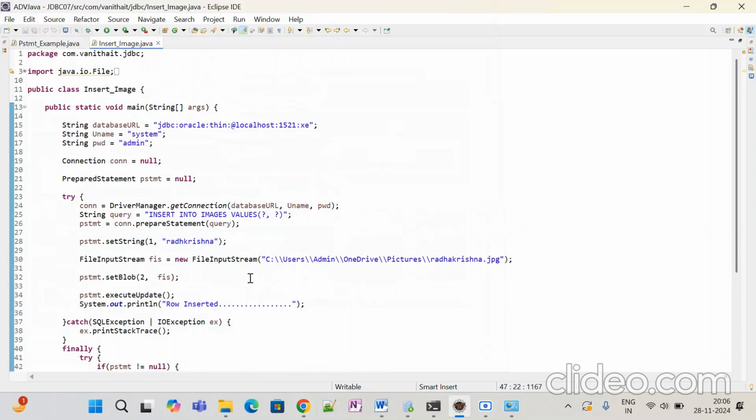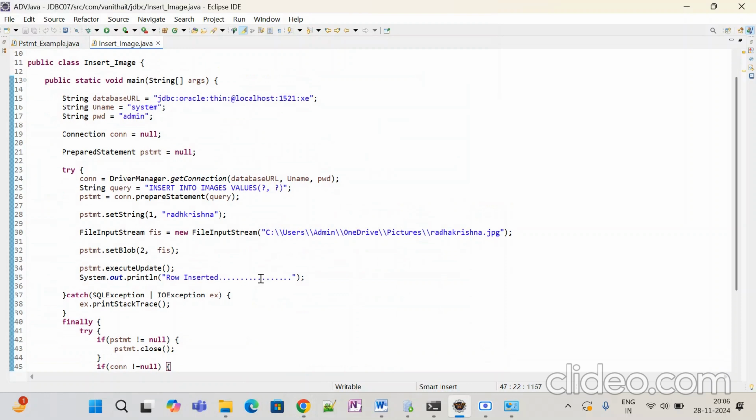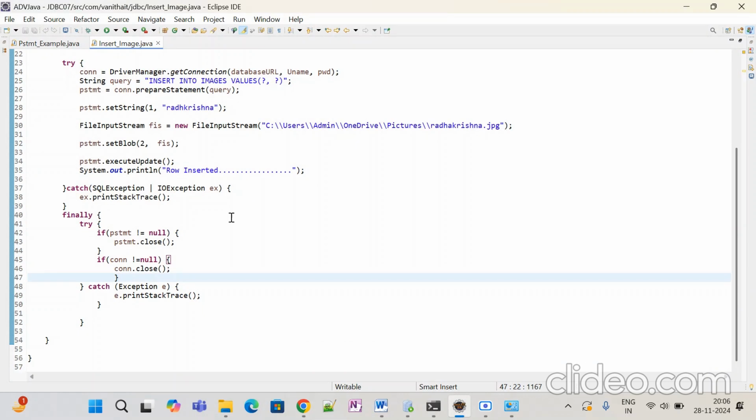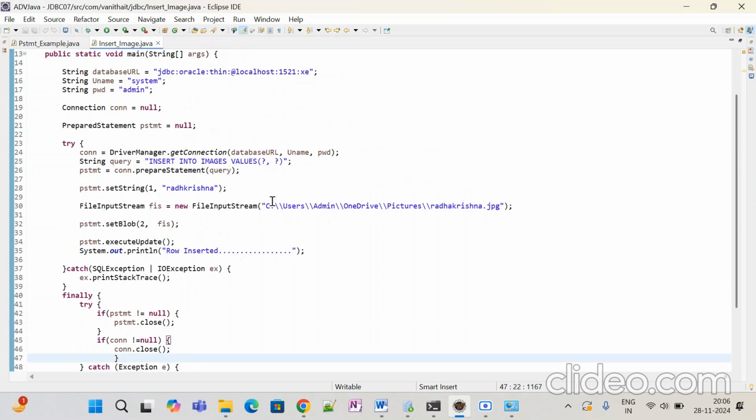So this is my program. Now I have to add the external jars, right? This is my program, and I want to insert this row. Which row? The first one is a string, the image name, and the second one is the image type, which is nothing but a blob type image in the images table.